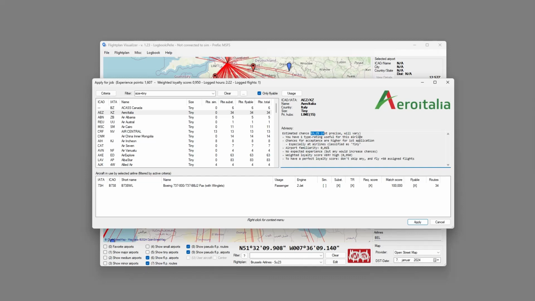I have an 83% chance of landing this job. I am type rated for one of the aircraft they use, and I'm told, because this is my first one, I have a higher chance because it's specified as a tiny. I have an airport familiarity score of 0.01. It's a very, very small bonus, but I get at least a little bonus because I know the airport a little, but it's very little. And you begin with this artificial high employment score.